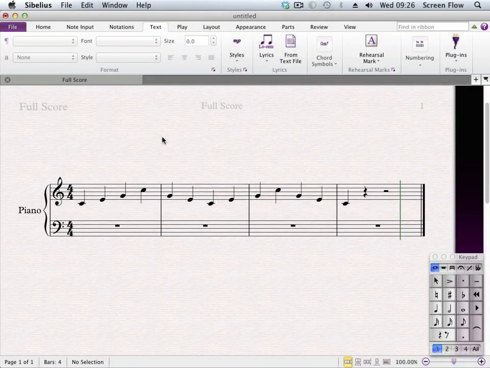In this tutorial, we'll be looking at the text tab and working with text in Sibelius, different text styles, lyrics, chord symbols, editing chord symbols, chord diagrams, rehearsal marks, and bar and page numbers. So let's have a look across the text tab.